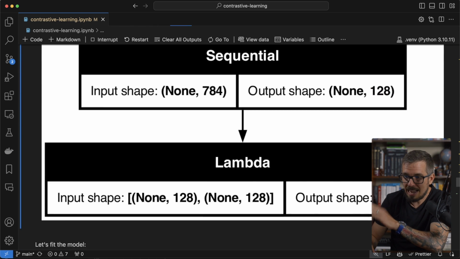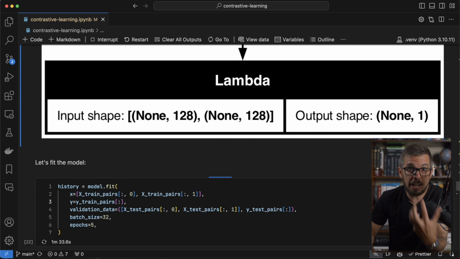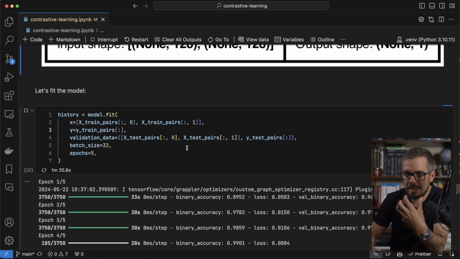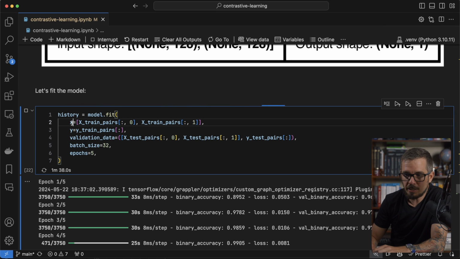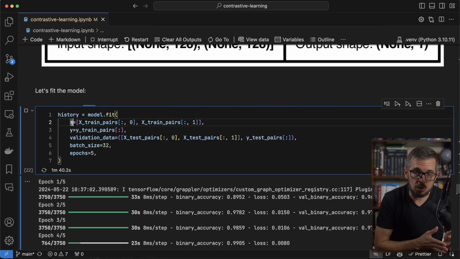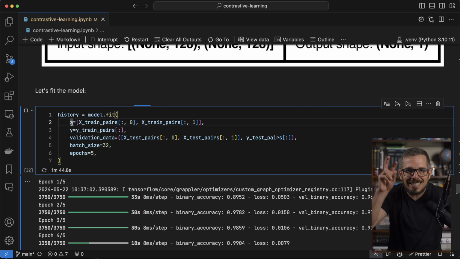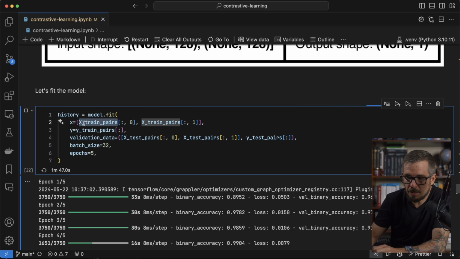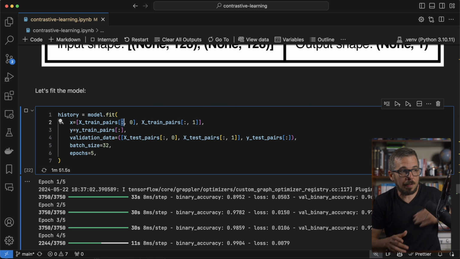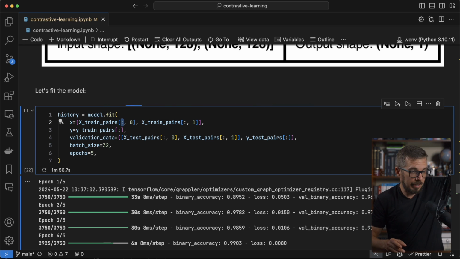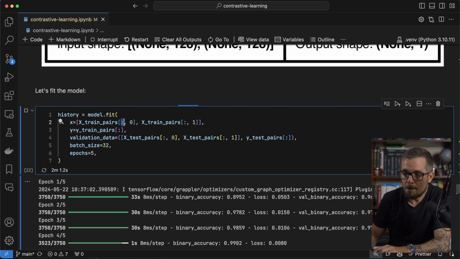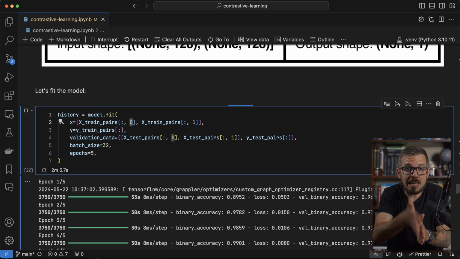Beautiful. So now it's time to train the model, to fit the model. How do I do that? In Keras, it's very simple. First, I need to pass the X values, the training data. I need to pass the pair of images. So how do I select the pairs? I'm gonna grab the training pairs, all of the values, that's what the colon means. So the first axis, which is the batch size, the rows, just give me all of them, but only take 0, meaning the first image.